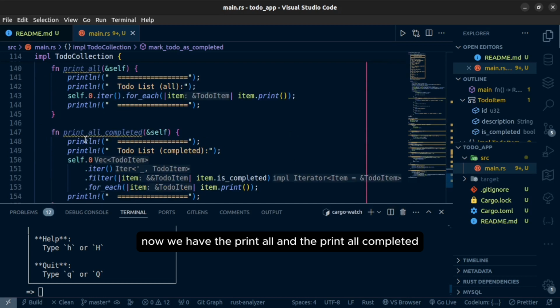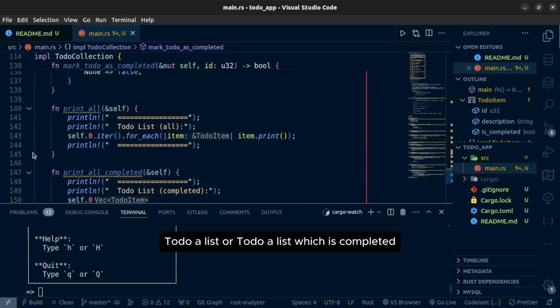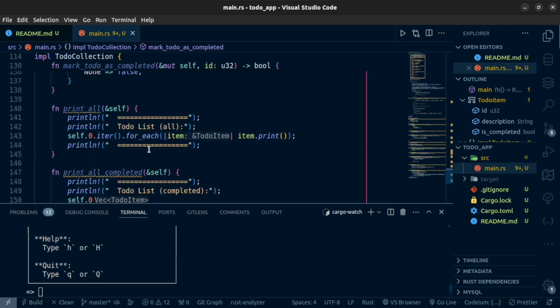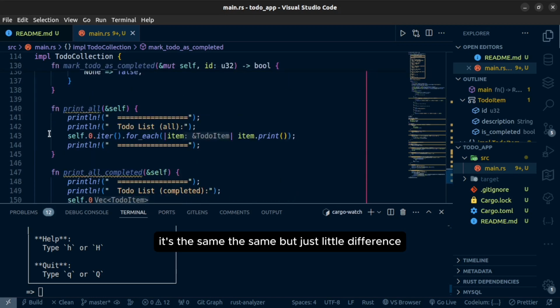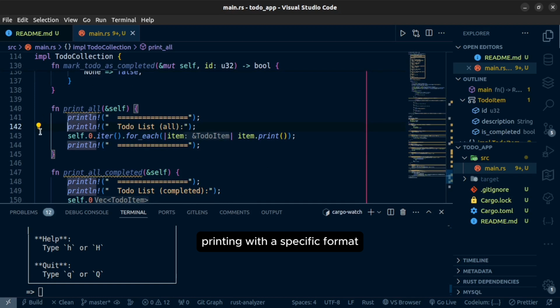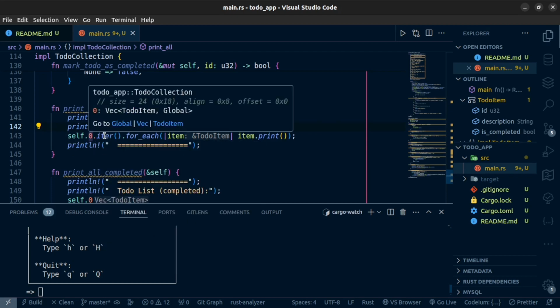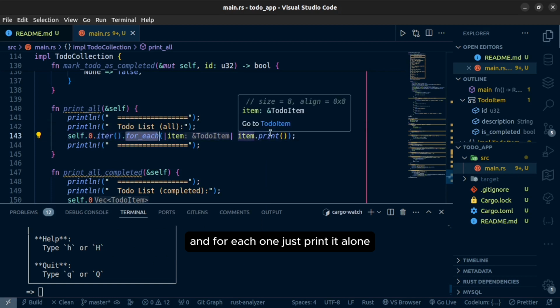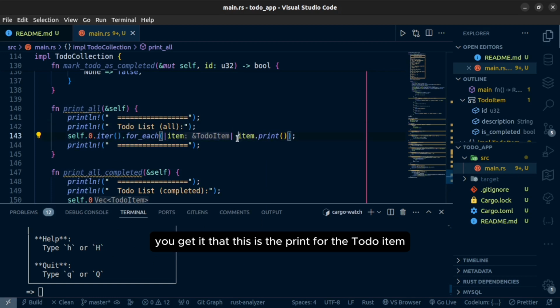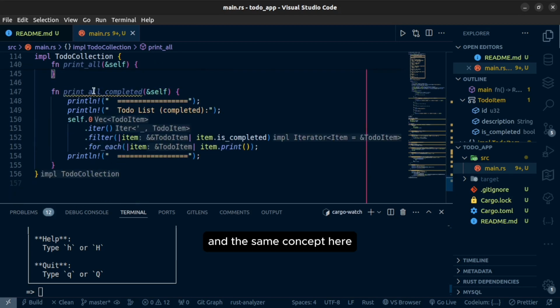Now we have the print all and the print all completed. It's just a way of printing the to-do list, or the to-do list which is completed. It's the same, but with a little difference. Printing with a specific format. But here we just say, hey, iterate over each item in the list of to-do items, and for each one, just print it alone. You get it? This is the print for the to-do item. We just call it. So that means for each item, get the print for each to-do item inside this decoration. And the same concept here.